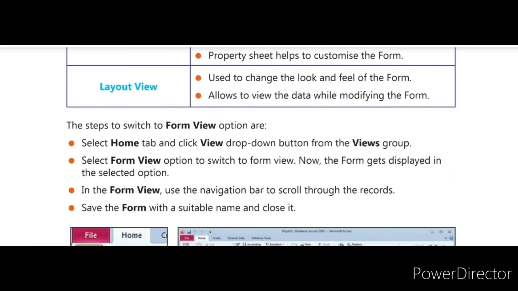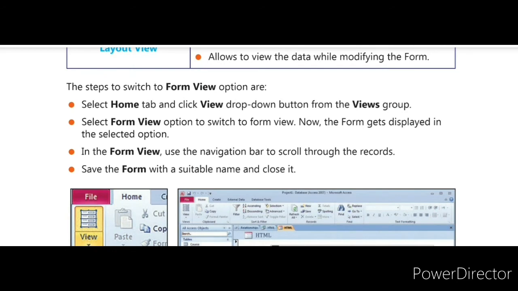The steps to switch to form view are: select the home tab and click the view drop down button from the views group. Select the form view option to switch to form view. Now the form gets displayed in the selected option. In the form view, use the navigation bar to scroll through the records. Save the form with a suitable name and close it. So first you need to select the home tab, then click the view drop down button from the views group, then select the form view option. Your form is then displayed in the selected option.